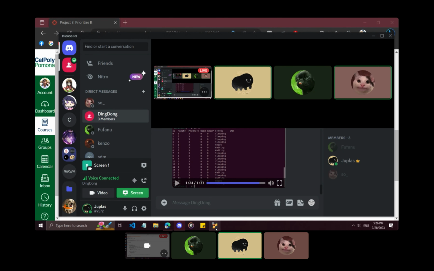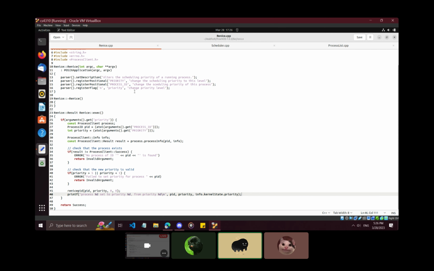Now here's our code. My name's Ciara Magical, and I worked on the renice file. The renice file basically works similar to the Ubuntu renice command. So it just alters the priority of a process.